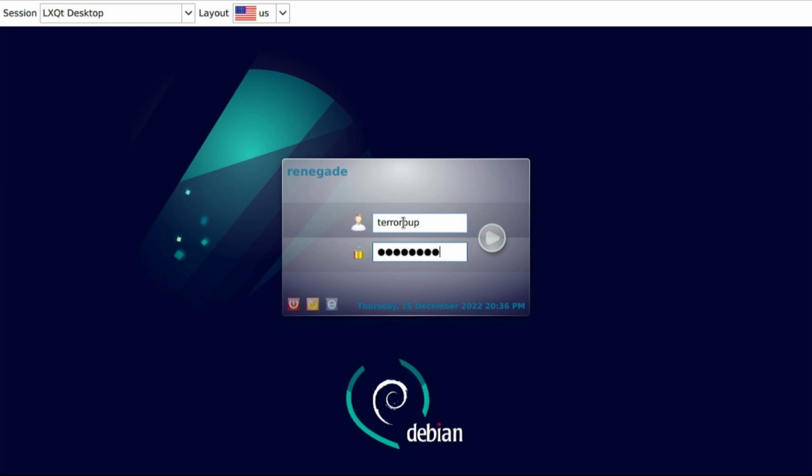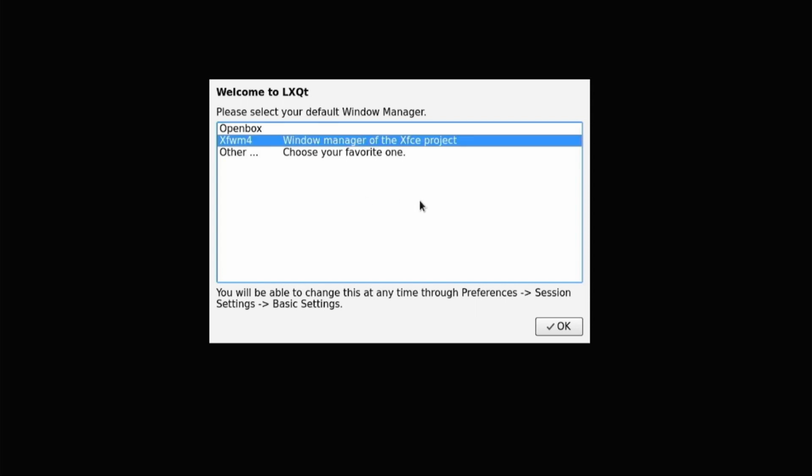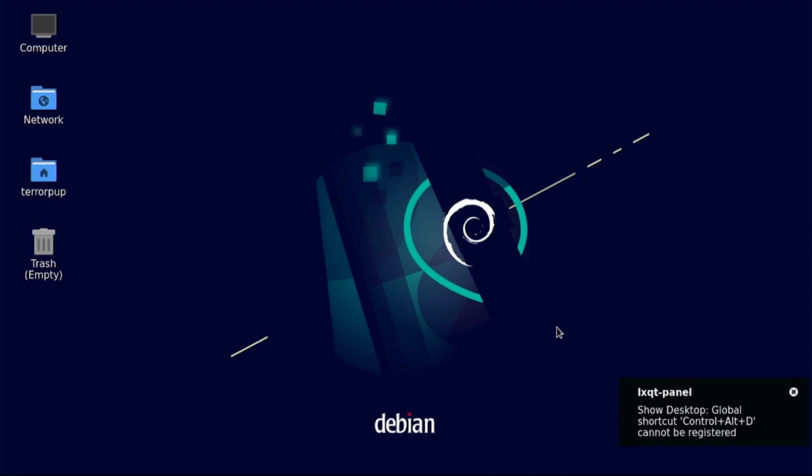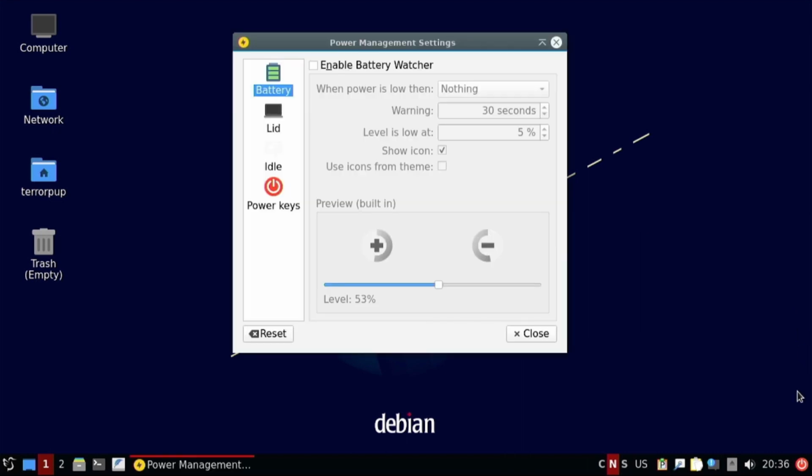Not a lot of really crisp graphics, and I think that's because of the HD graphics controller I'm running. So welcome. Please select your default window manager, and I'm going to select Xfce. Okay, you can hit OK, and you can go back and change that. And here in a second, it's going to load up everything. There we go. These will always pop up where you can register and stuff. And like I said, this is so lightweight.